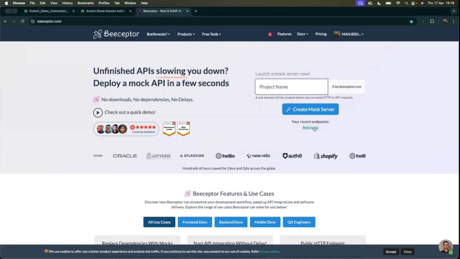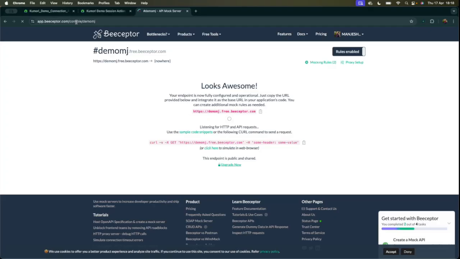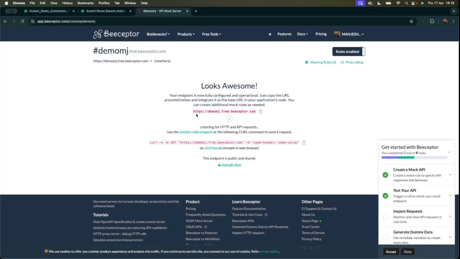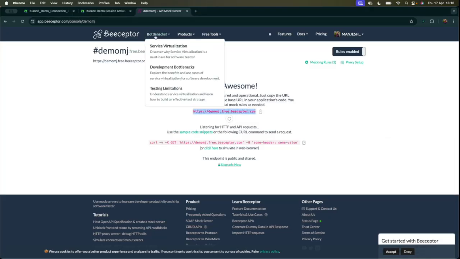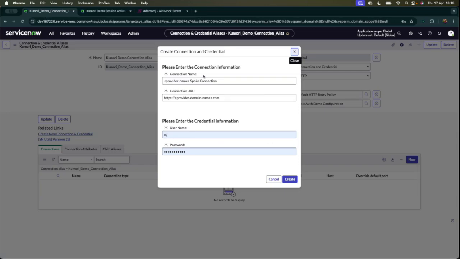So this is Bceptor. It allows you to create your dummy endpoints and use them. So I have created a dummy endpoint for the GET method. I will show you that during the demo, I mean, sorry, during the API calls further on.